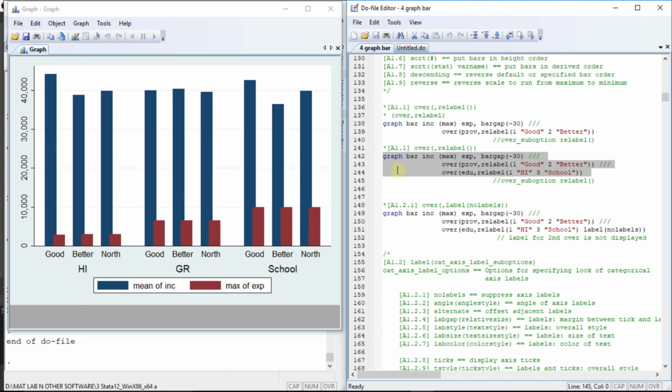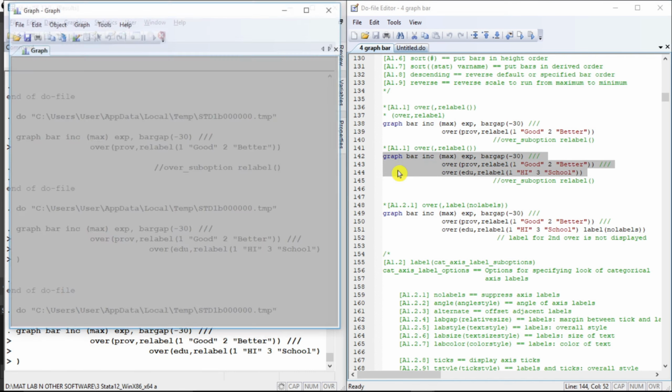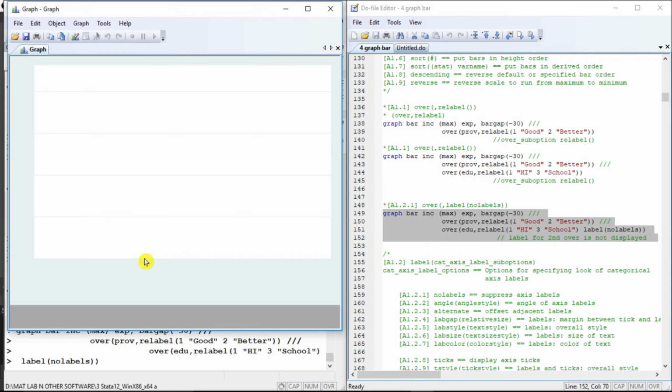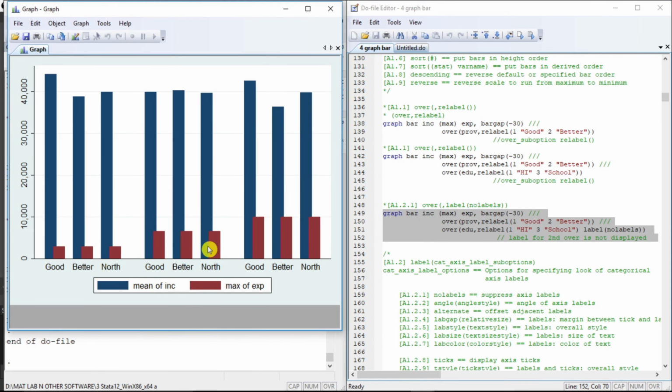Let us relabel the second over variable. So high and school, we have replaced the first and third category. It's high and school. Previously it was undergraduate, graduate, and doctoral. If we specify no label, it will not show. So we have specified no label for the second over variable, so we won't see any label for the second over variable.